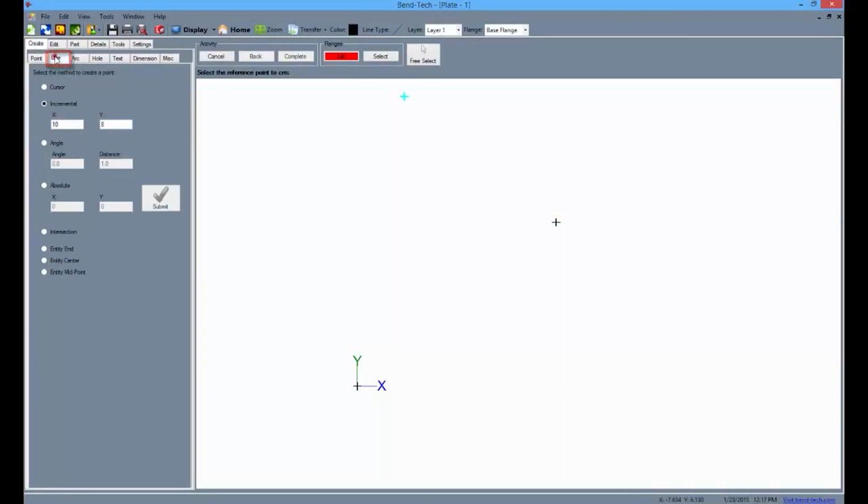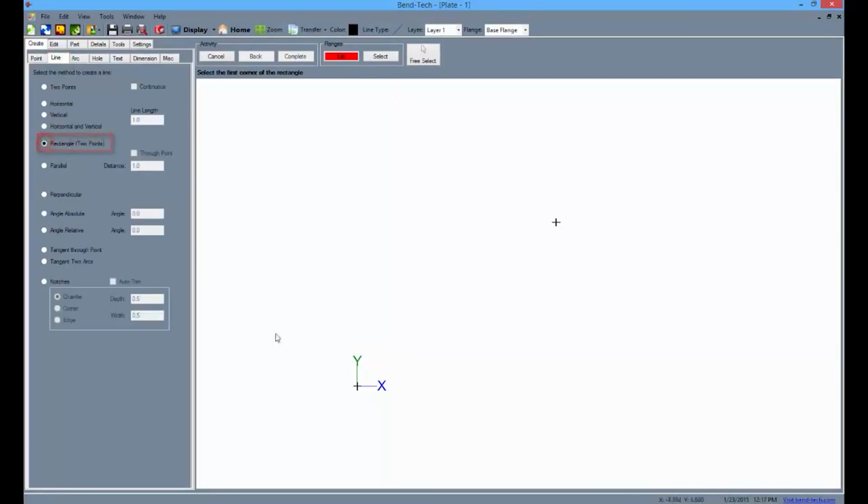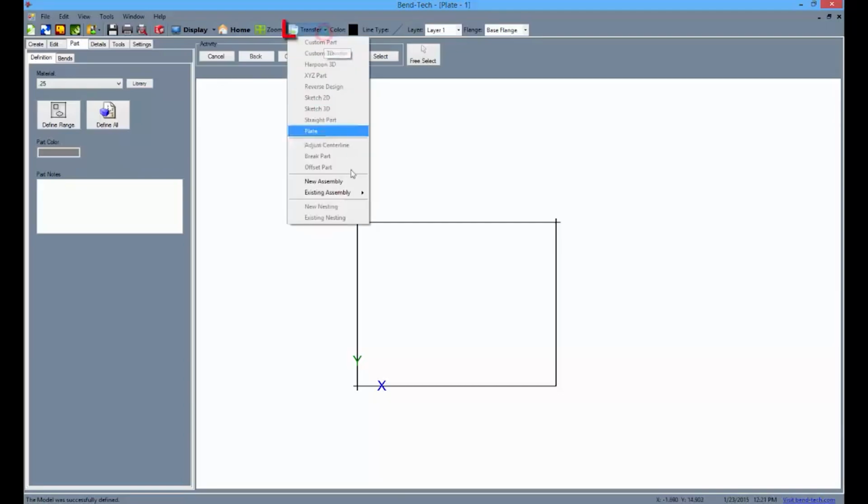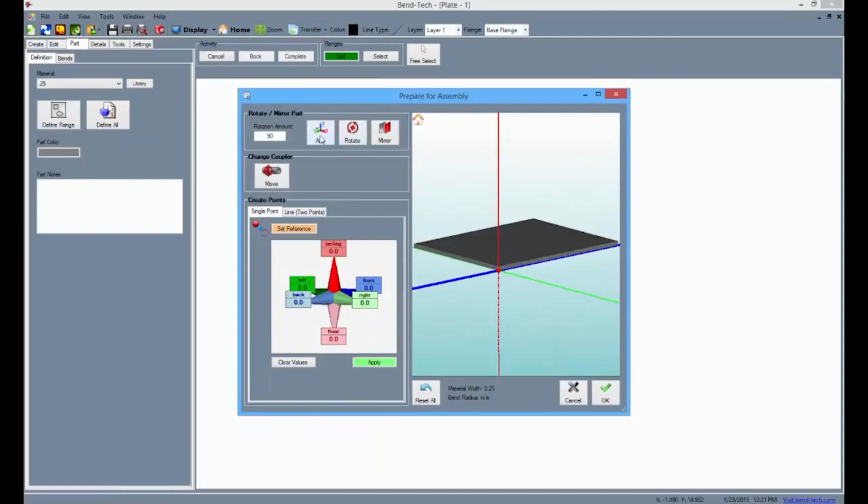Now go into the Line sub-tab and select the Rectangle 2 points option. Then click on the origin followed by our other point to create the rectangle. Now we have to define it before sending it to our assembly. So go back to the Part tab, select the 0.25 material, and define the part by clicking the Define Flange button and the outside of the part in the display area. Now, select the Transfer button and click on Existing Assembly to transfer the part.